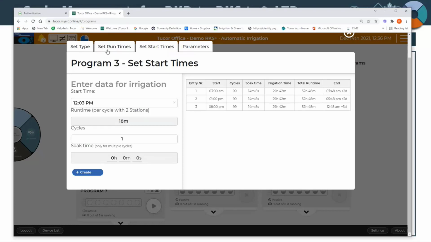The runtime we already set with our stations that we added to this program. I'd like to add 2 cycles, and I'd like each soak time to be 10 minutes. I'm going to create. So with an 18-minute runtime, starting here at 12:03, I have 2 cycles. Each soak time will be 10 minutes. Total irrigation time is here, total runtime is here. So what you're doing now is actually setting the soak time, and the program will tell you the end time based on what you've built. We think it's a little bit more intuitive and easier to build a cycle and soak in this way.